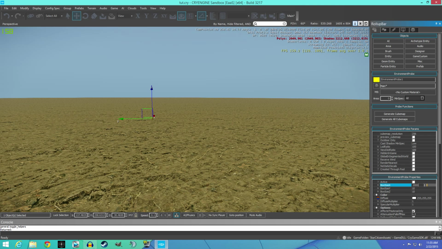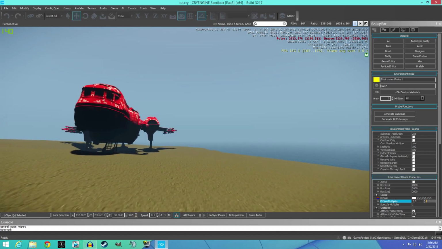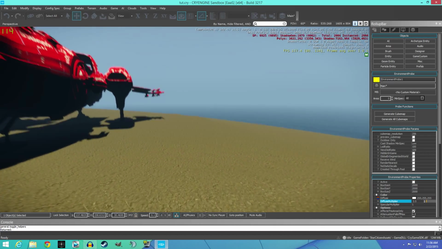So we're going to set this at 2000 by 2000 by 2000. Now that's going to cover the entire island. And when you go to the diffuse multiplier, that's how much light it's going to produce. So let's go ahead and bump this up to, let's say, 3.5 for now. And we're going to come over here to the ship, and I'm going to show you what it does.